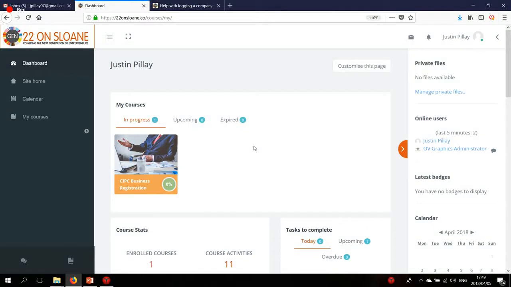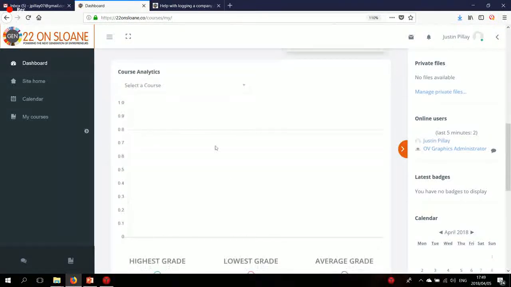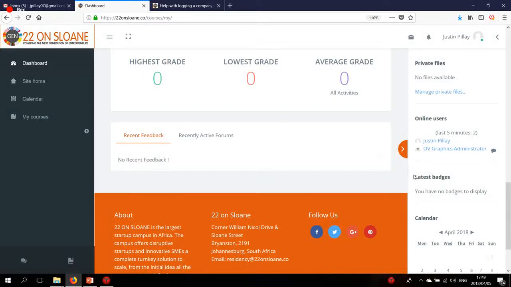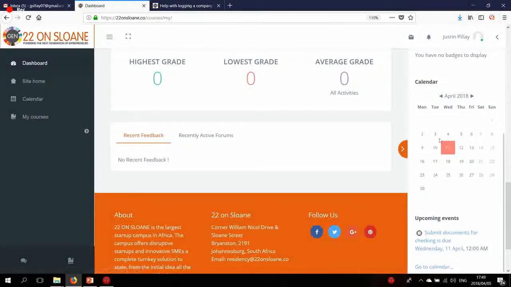Upon logging on to the 22 on Sloane Virtual Campus, you'll immediately be redirected to your dashboard. Now, your dashboard will outline the courses that you have been registered for, the amount of activities associated with each course, your progress with each course, some analytics regarding your grades, some feedback from the course coordinator, a synchronized calendar, which will contain events associated with your course, as well as other events that will be occurring at 22 on Sloane.